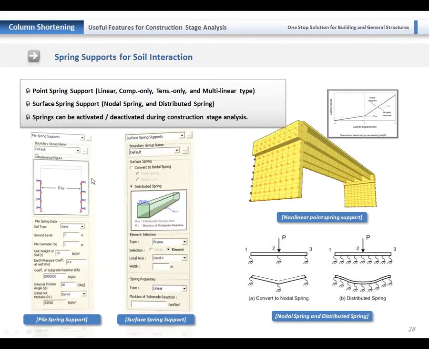And the other one, the springs. In order to consider the soil interaction, we can enter the various type of the spring, such as point spring support, or surface spring support, pile spring support, and so on. For those springs, by assigning them as a group, then we can use them in the construction stage analysis as well. So in the building, if we want to model the piles or mat foundation, we can enter those springs and we can consider them during the construction stage analysis.